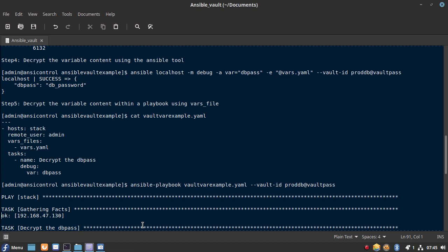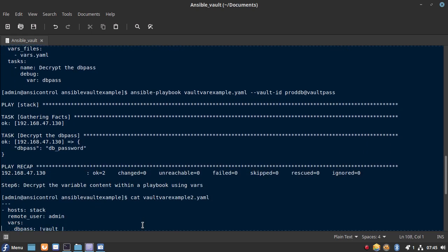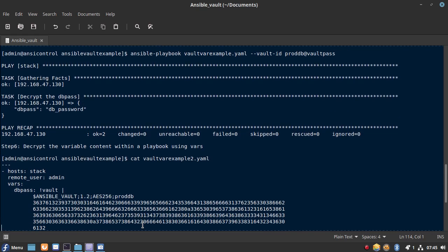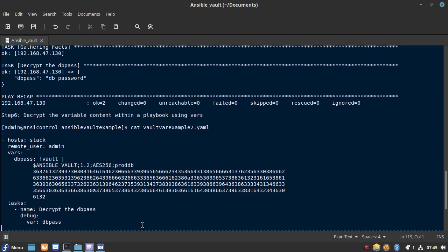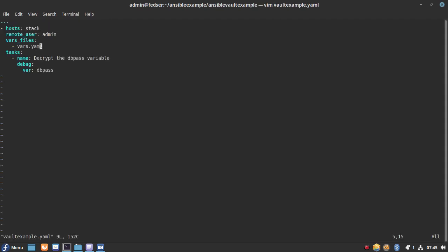Now let's see how we can directly place the encrypted content within the playbook rather than storing it in a file. That also we can do. Let me open my playbook again. Instead of passing the vars file, we can pass the variable vars.